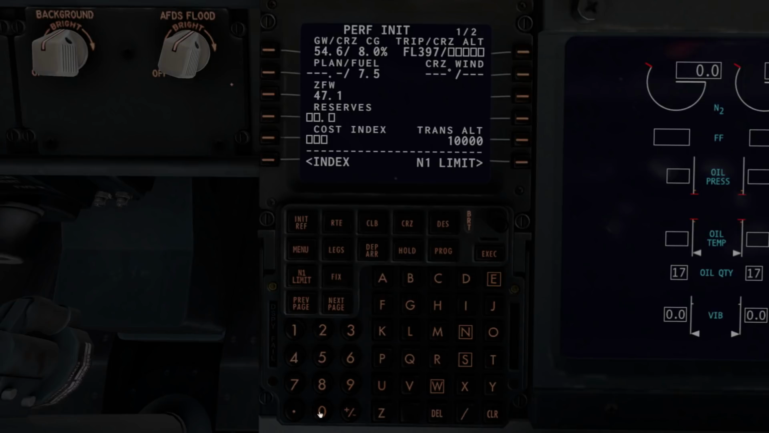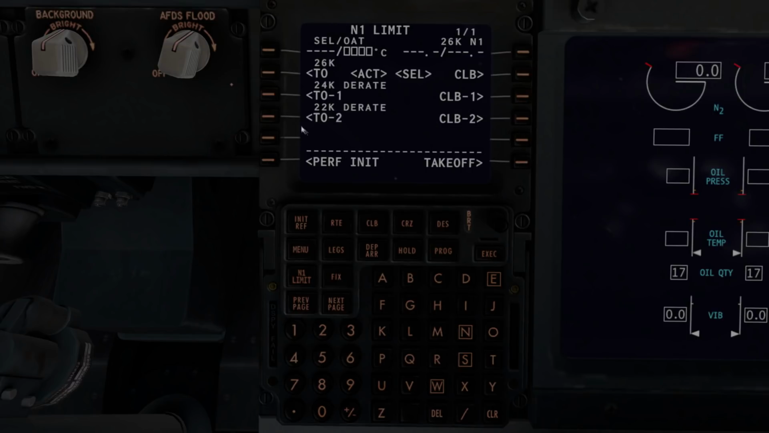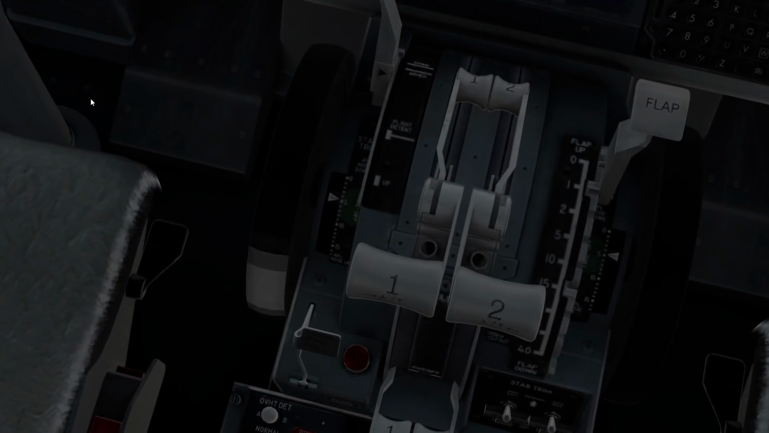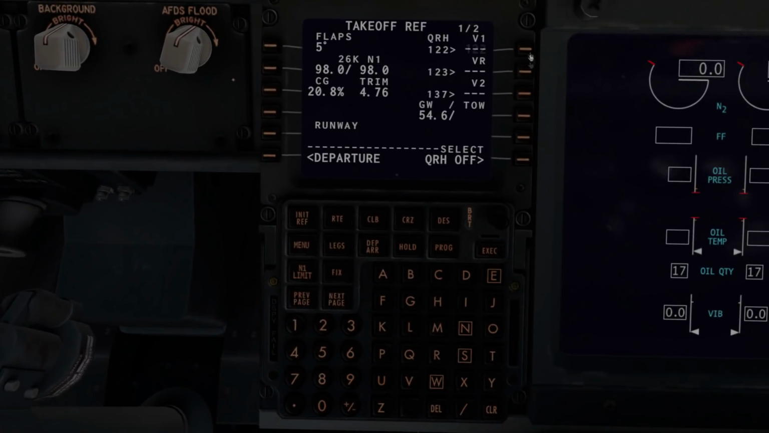We've got just enough fuel, so I'm going to put 0.0 in here. Cost index is 8. Cruising is 340. And transition altitude apparently in Australia is 10,000 feet. Just do that. Okay, that looks great. Flaps 5. Centre of gravity gives me a trim of 4.76, which is pretty much there. Then we can just put in V speeds.